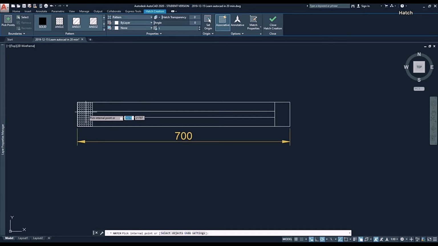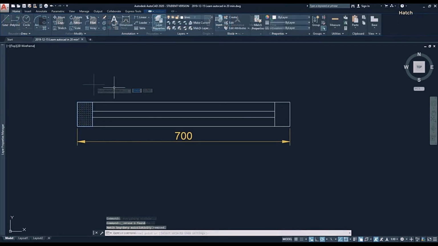It's in a white color. I forgot to change the layer. Yes, when you create a new layer, you still need to set it as the current layer before you draw the objects in. Otherwise, it will not work. Go to the Layer tab and click on Hatch.